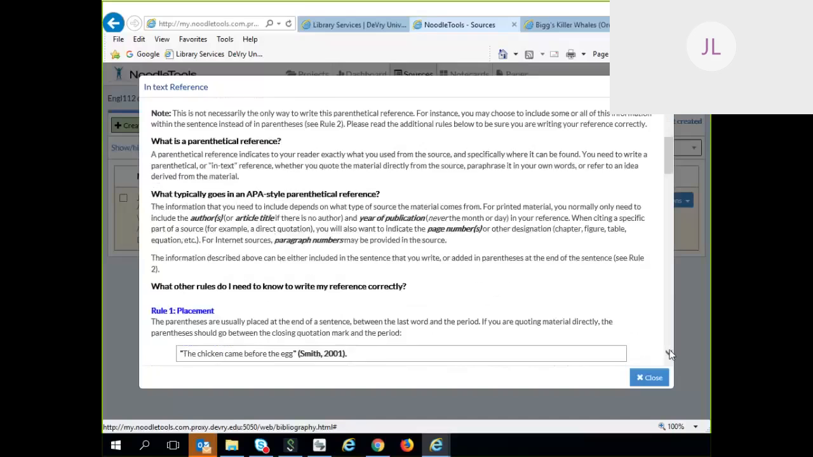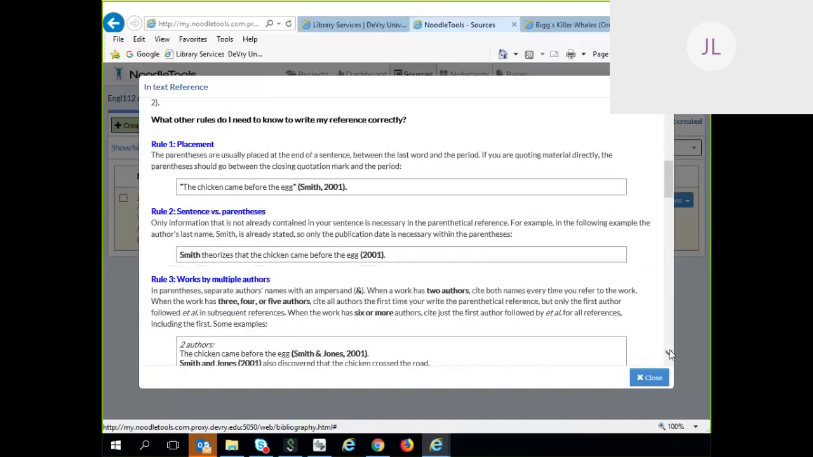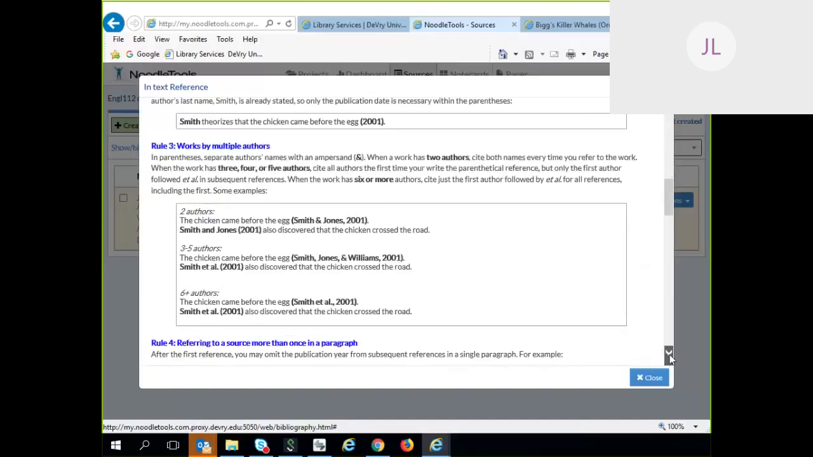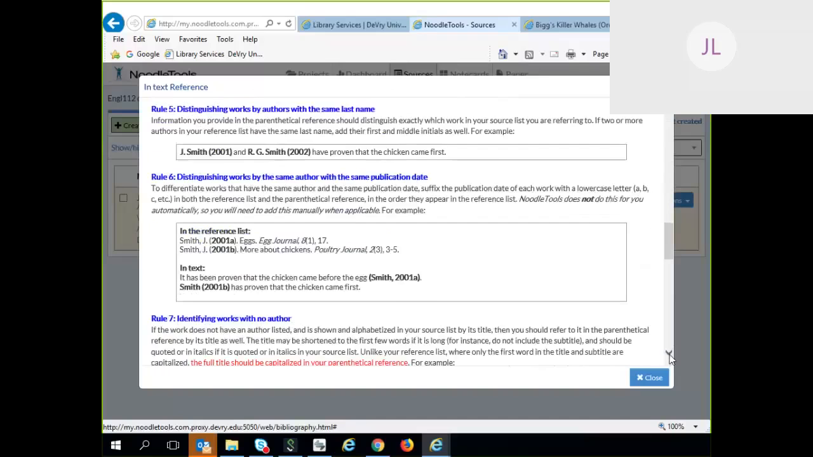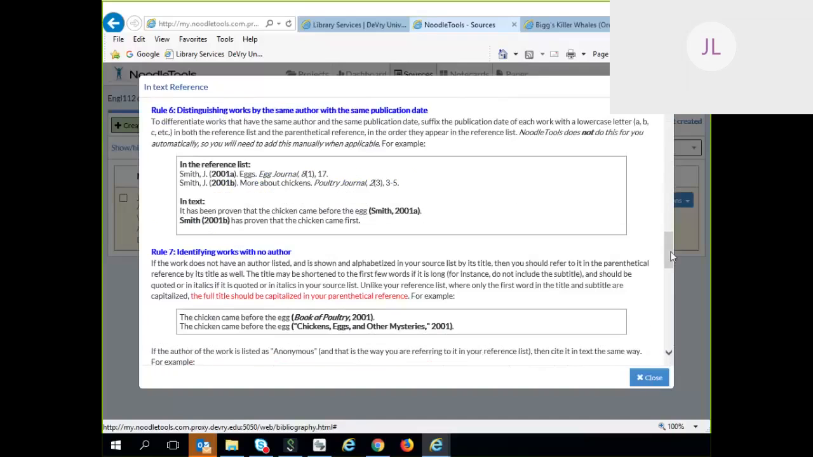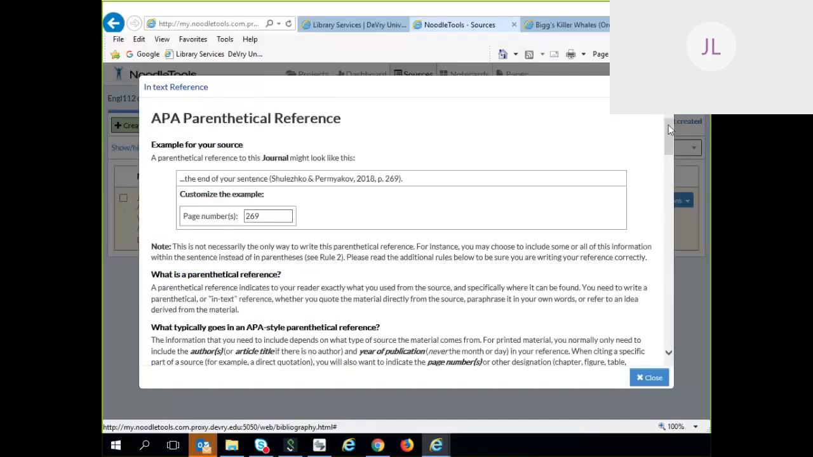This goes into great detail on all the different kinds of ways you can do in-text references. I don't think you want me to go through all that now. It just shows you multiple. This should be familiar to them because we've been working on it for two weeks. Yeah. Okay. Good. But it's kind of nice to know that it's in there in case you need a handy reference.